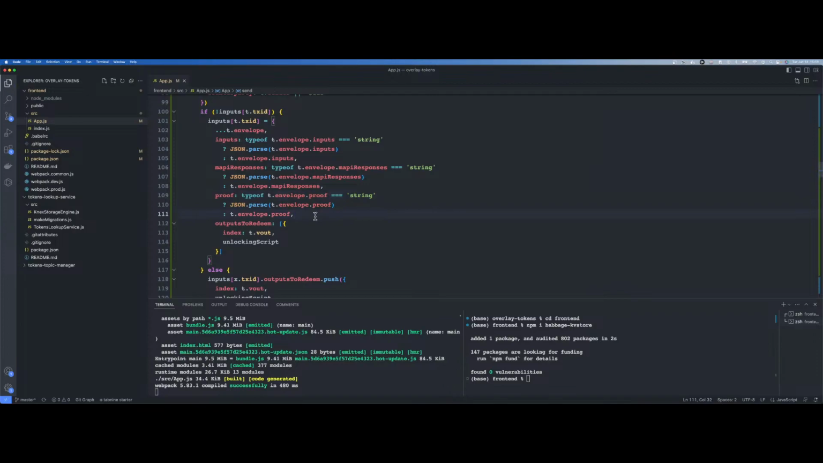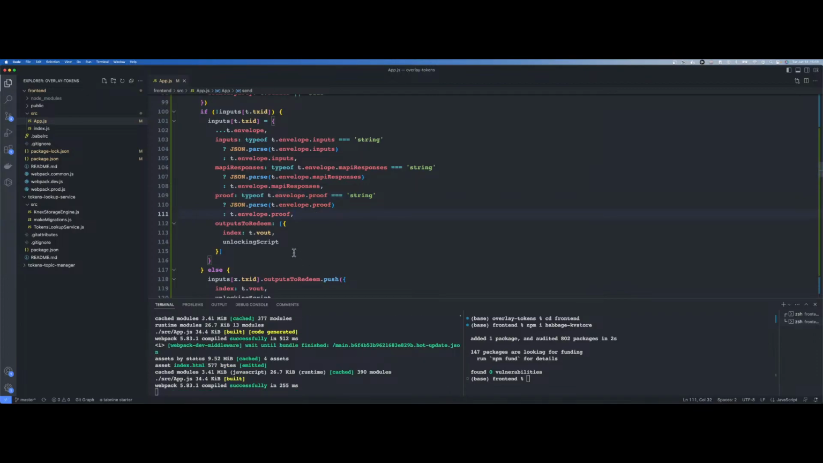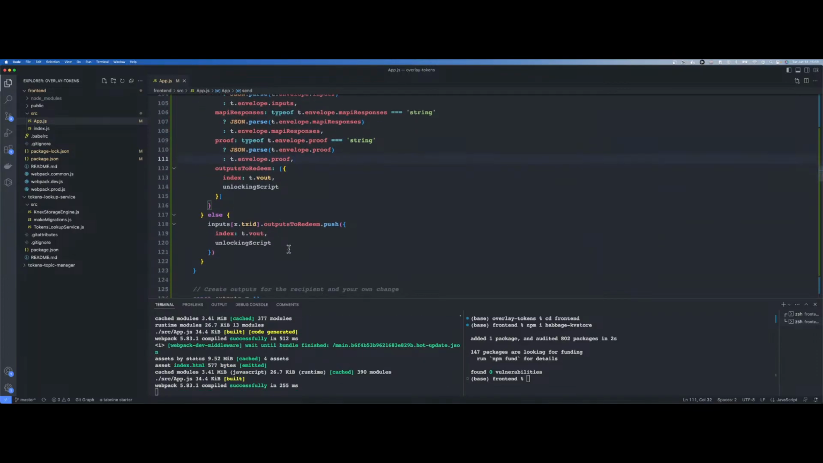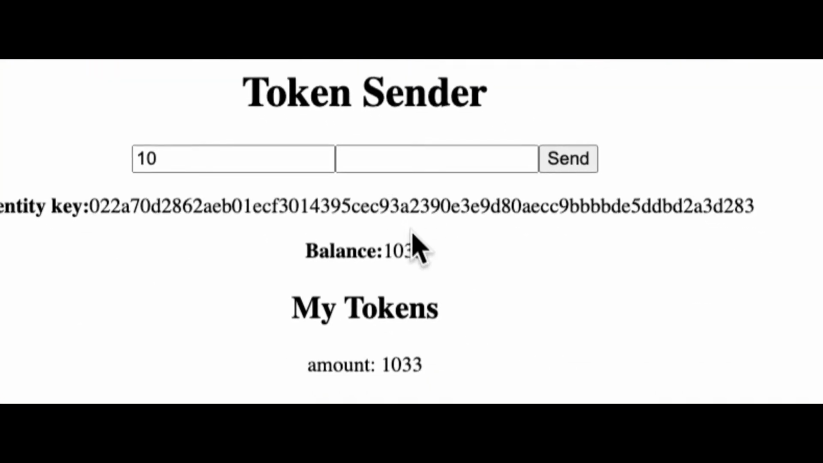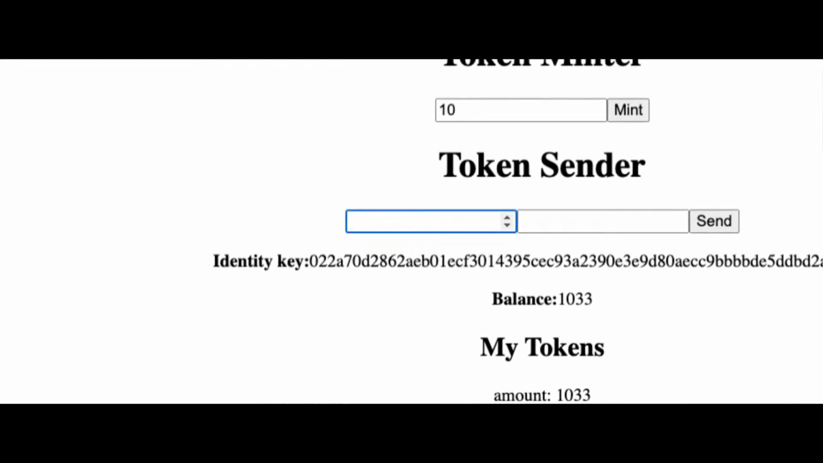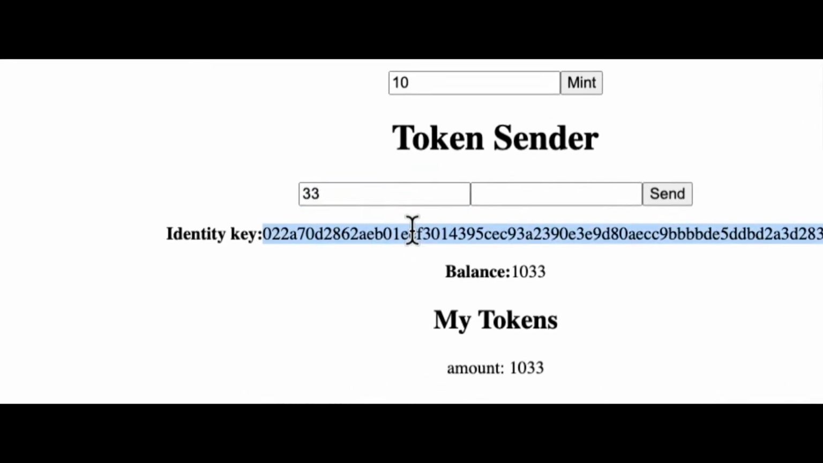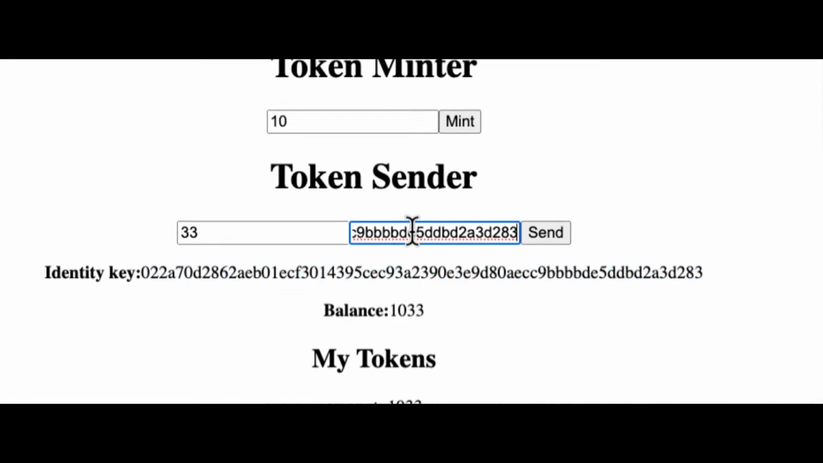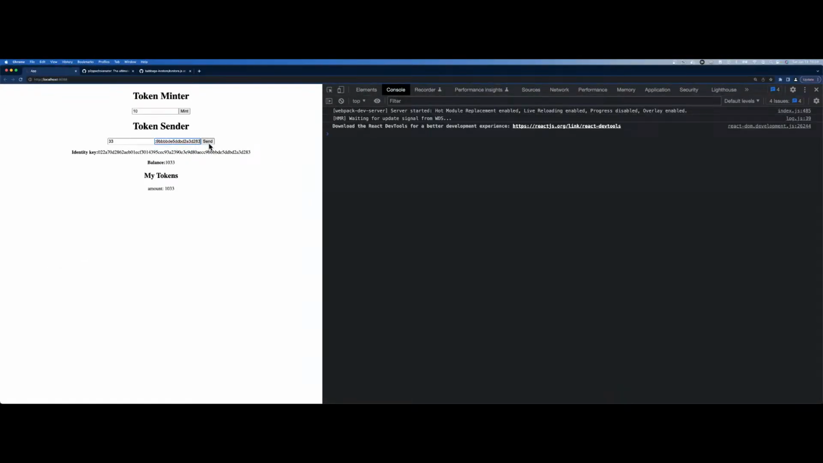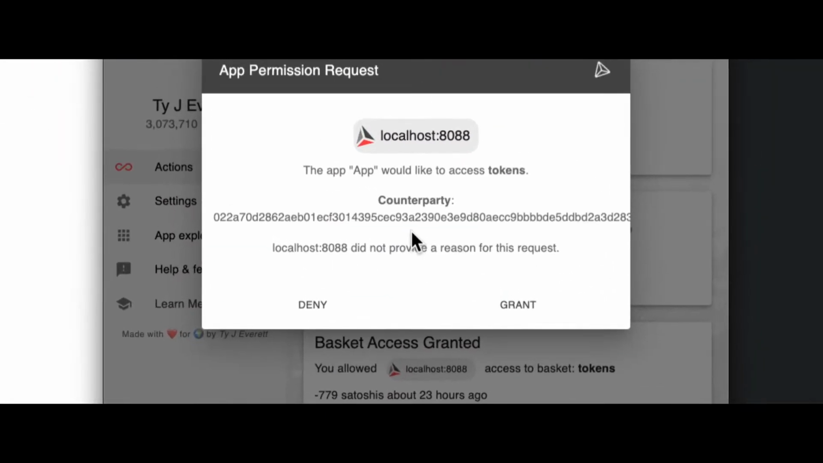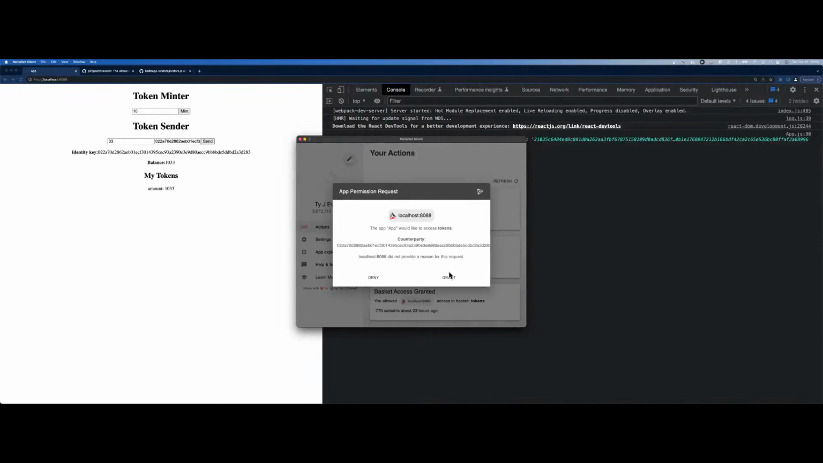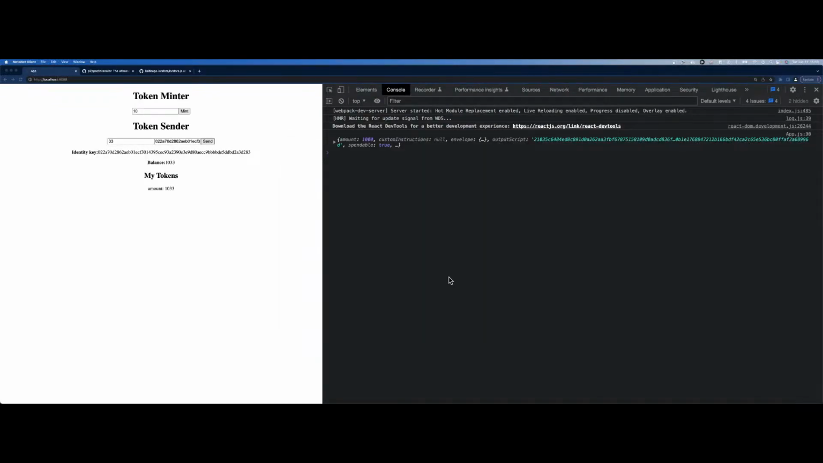All right. Saving that. Let's see how it does now. It's just now loading. Sending 33 tokens to this address in theory. Not actually yet, but okay, it's asking to access the tokens with this new counterparty to drive the output, which makes sense.